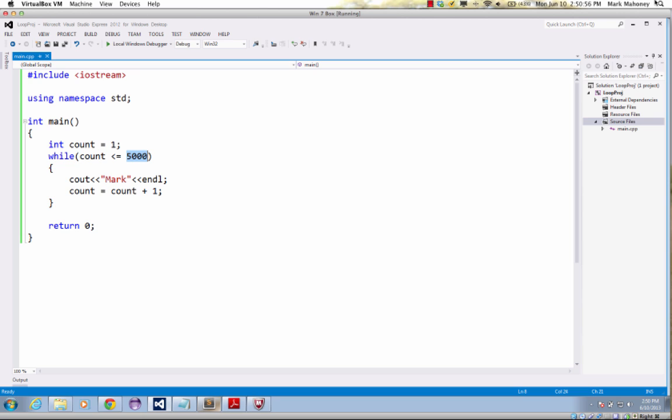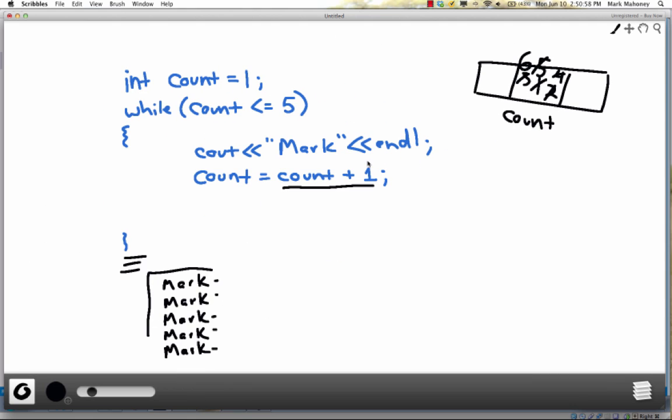Okay, so let me assign some names to these things here. So this thing right here we call the loop test. So when you hear me talk about a loop test, that's really the logical expression that's being evaluated. And this is always in parentheses next to a while.